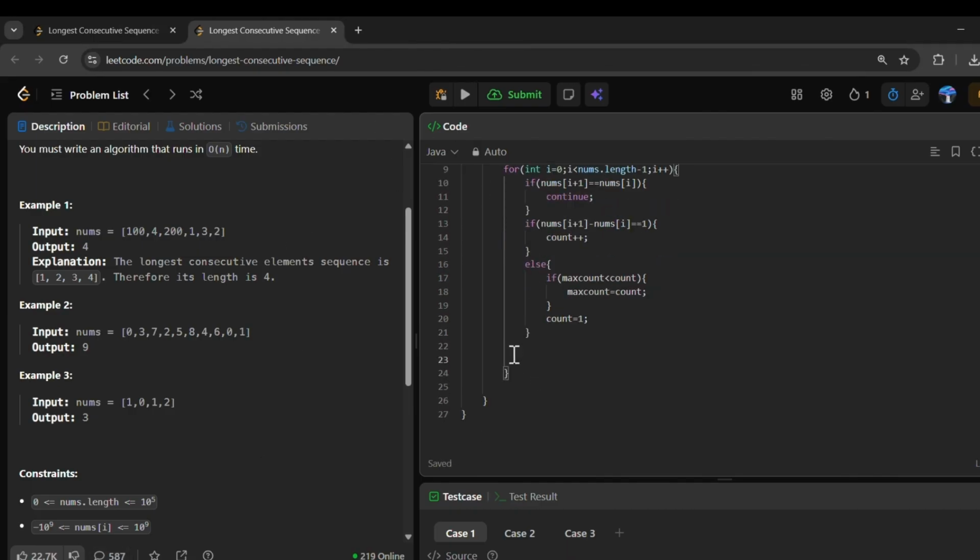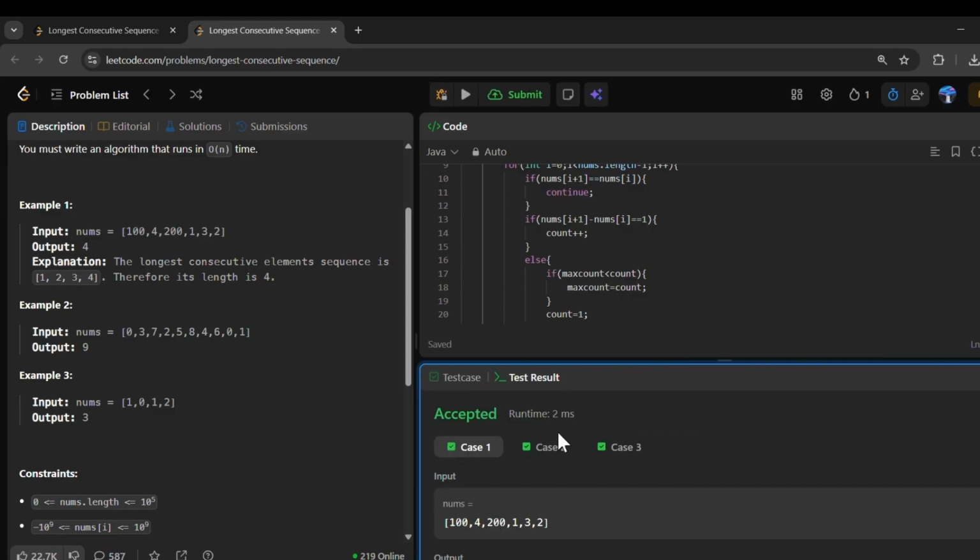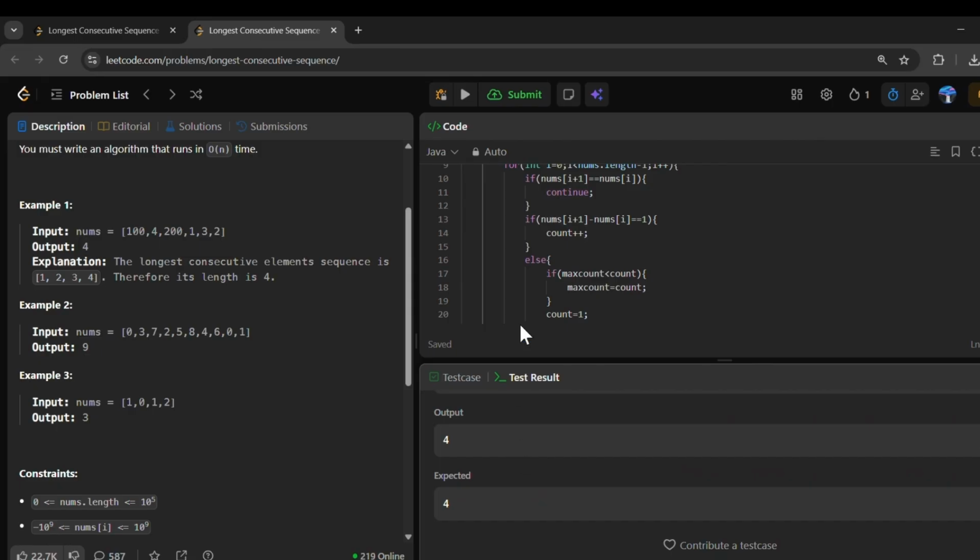And finally we need to check the condition here. If max count is less than count, then we replace max count with count, and finally return max count. That's it. And now let's run this. Okay, all the test cases are passing. Now we will submit this.